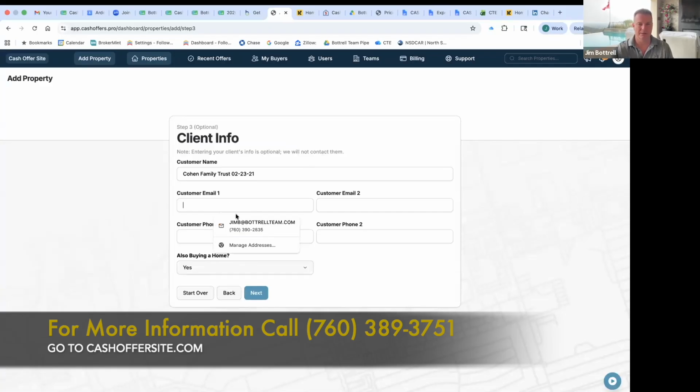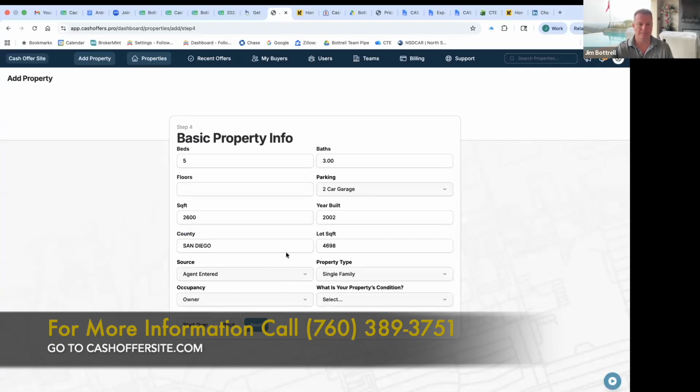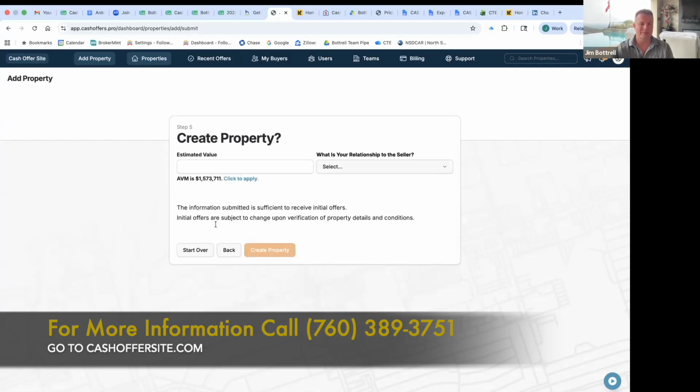I'm just going to put in my name. This is a 5-bedroom, 3-bathroom house, 2-car garage. It's 2,600 square feet. It's actually 2,602, but who cares? 2002, San Diego, lot square feet. There we go. Now, what is the property condition? I'm going to say it's good condition. Let's go next. Floors, 2 floors. Estimated value 1.5. It's actually not a 1.5 house, it's probably closer to 1.4. We'll do that. And then my relationship to the seller.